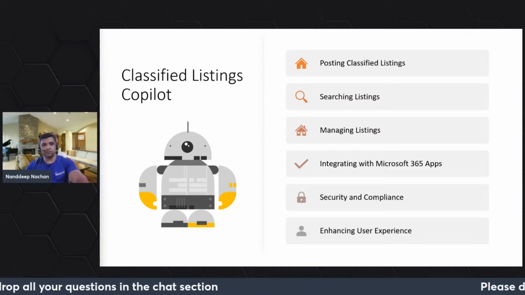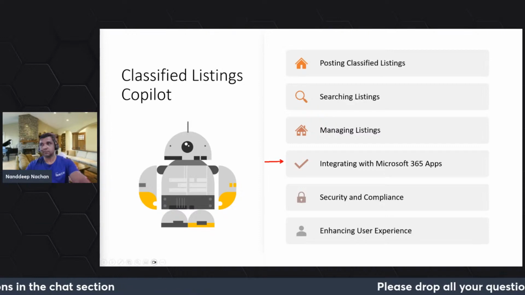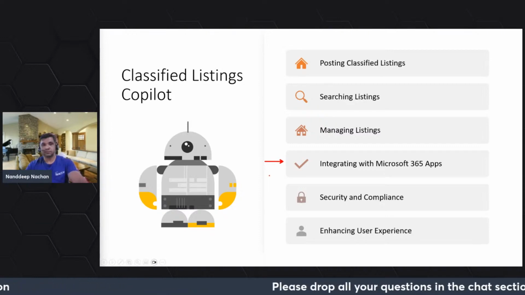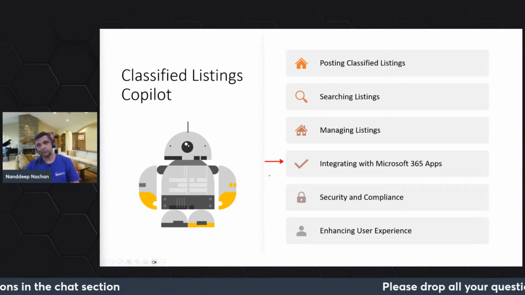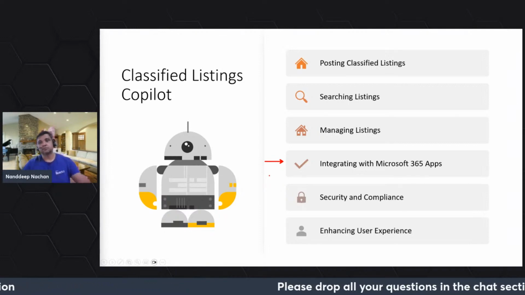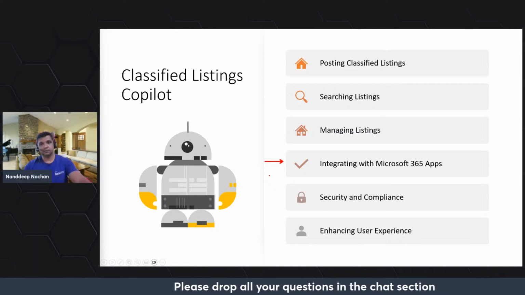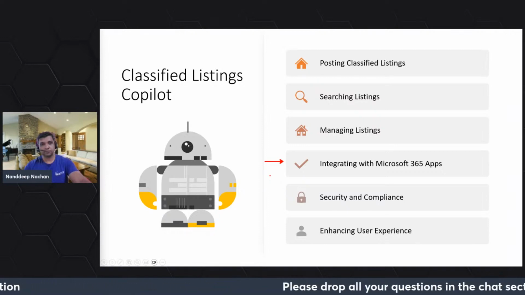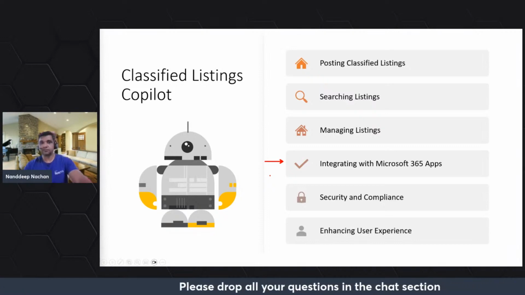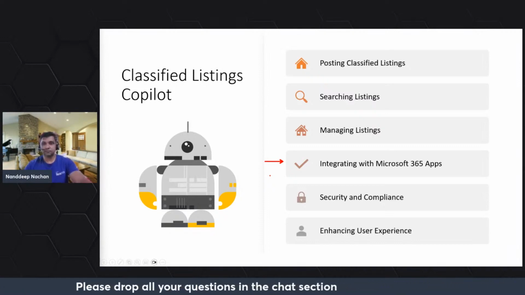Okay, when it comes to integrating with Microsoft 365 apps, when it comes to Microsoft Teams, the user can post the listing directly within a Teams channel, making it easy to share within groups or organizations. So Teams can be used for live discussions about the items or scheduling viewings. A SharePoint site can be set up as a central hub for all the classified listings, with the Copilot helping to organize and categorize the items for easy navigation.